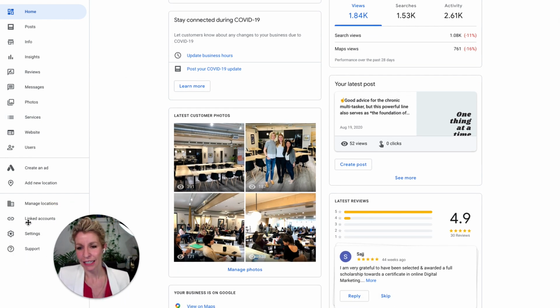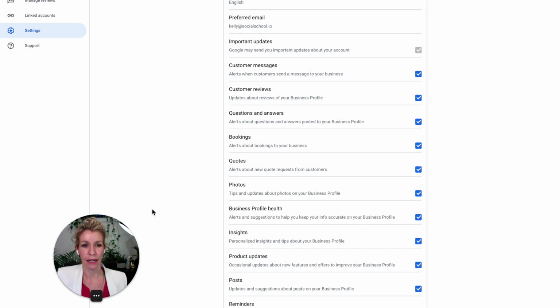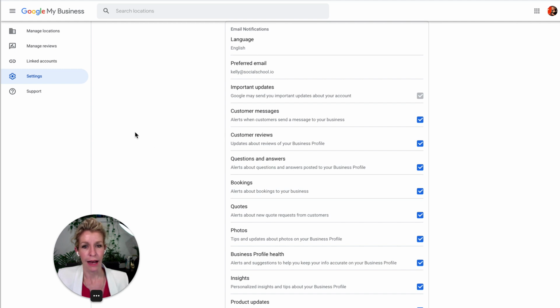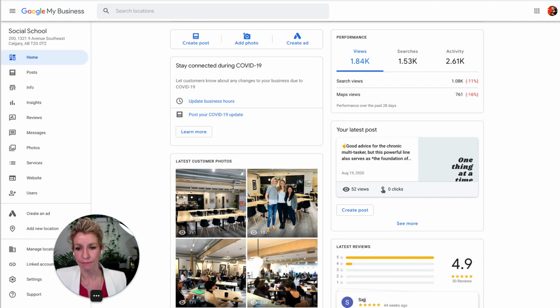Otherwise, we've got linked accounts, settings. Don't be afraid of settings at any time. You've got to know what's in there and you've got to be able to go in and change your notifications, make sure that you're getting the kind of information that you expect, and, of course, do whatever else you need to do in there.